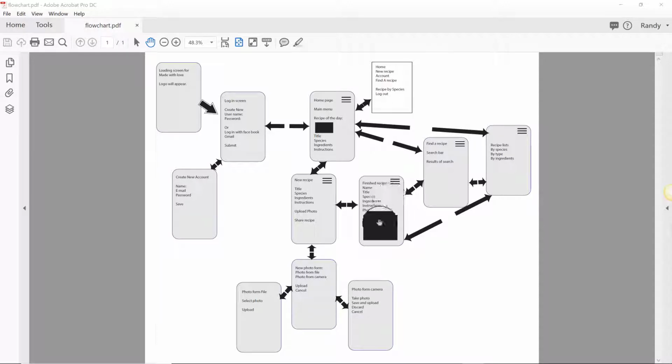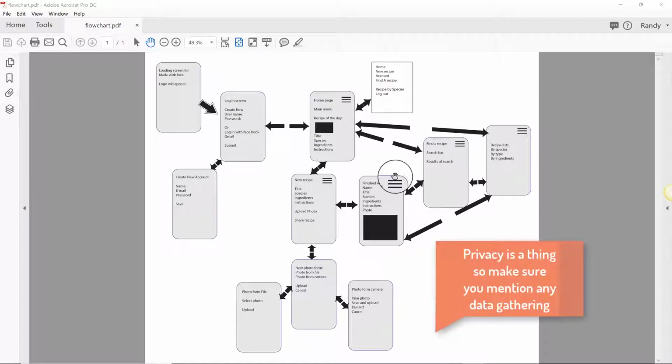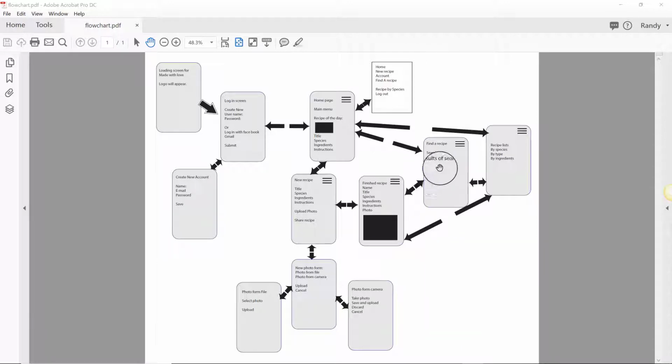The finished recipe shows up on a separate page, and it is now public and visible to everybody else. From here, the user can click once again on the drop-down menu and return to create another new recipe or go find a recipe. This can also be accomplished from the home page using the drop-down menu.